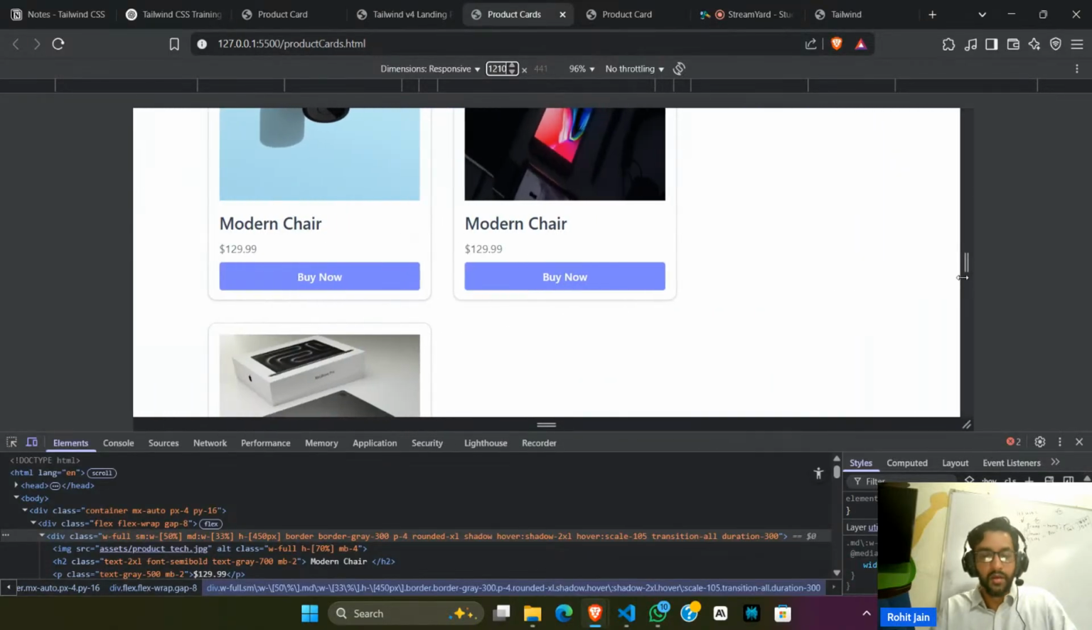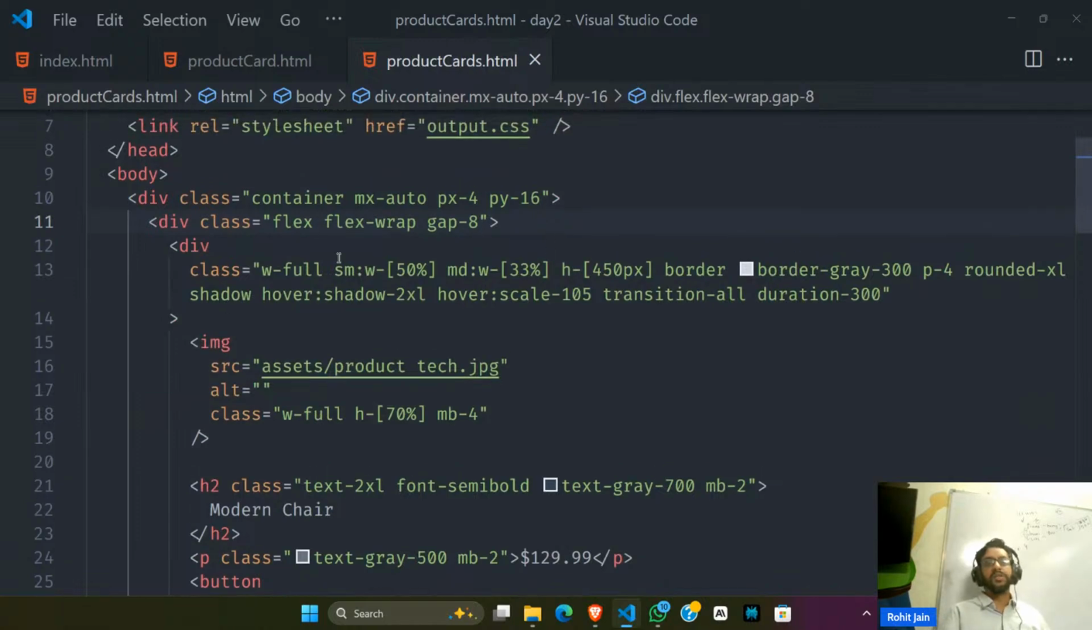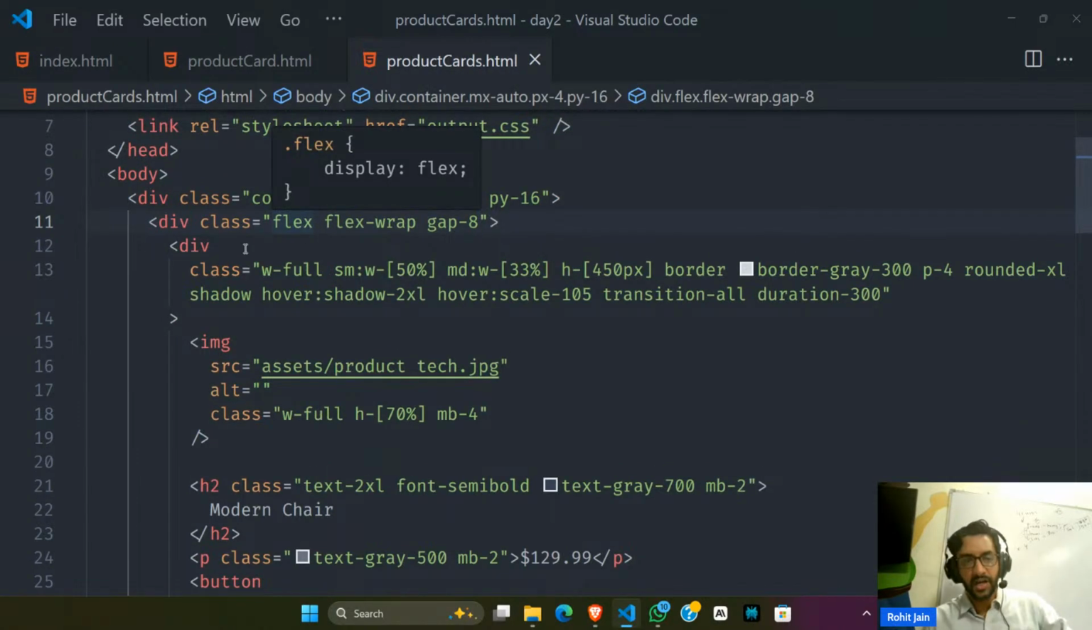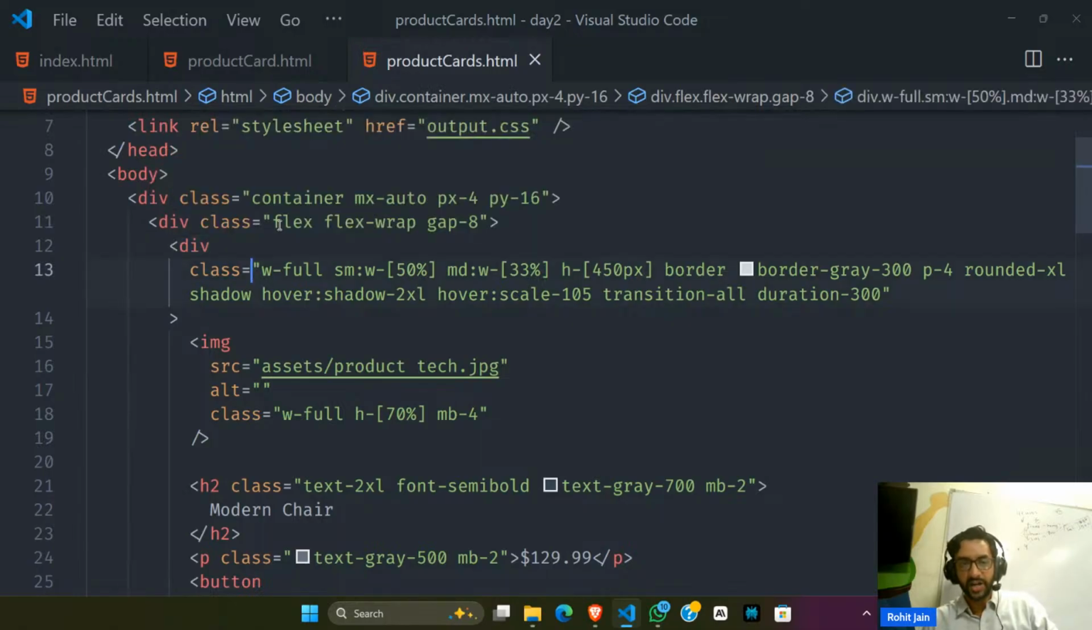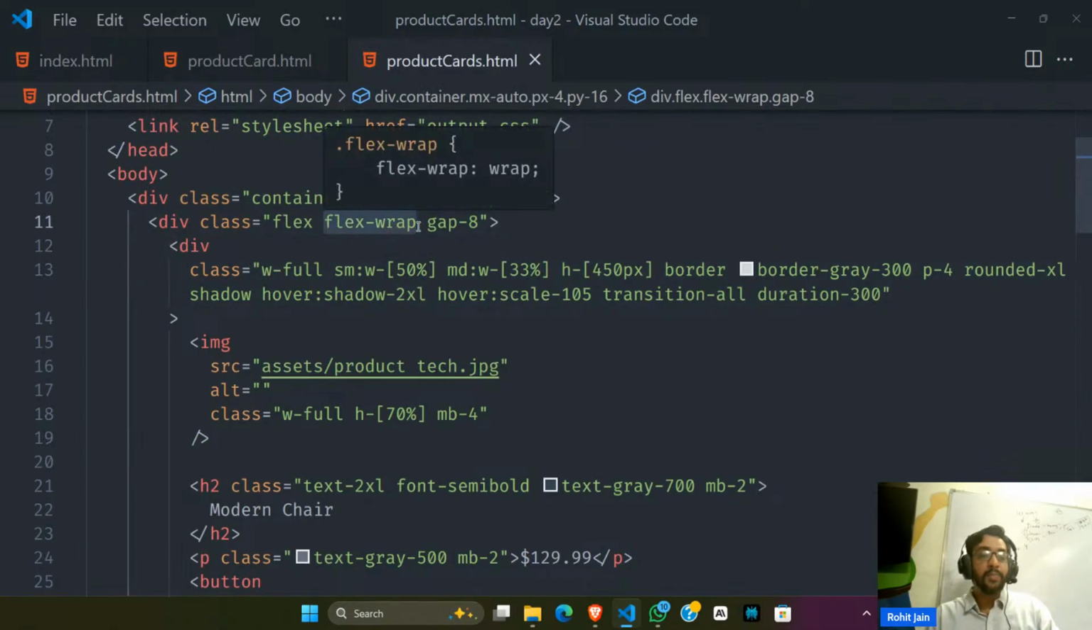No problem. Flex wrap is a property which allows the flex items, that is, items under the flex div, to wrap and go to the next line. Flex wrap is set to no wrap by default. Flex wrap no wrap does not allow the elements to go to the second line.